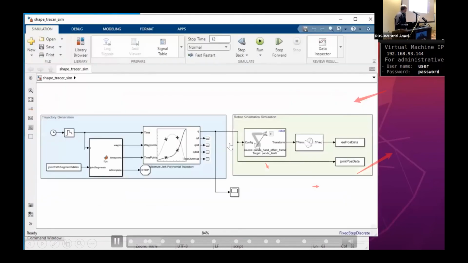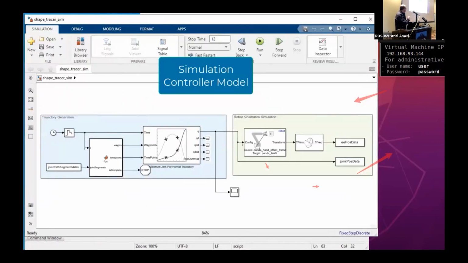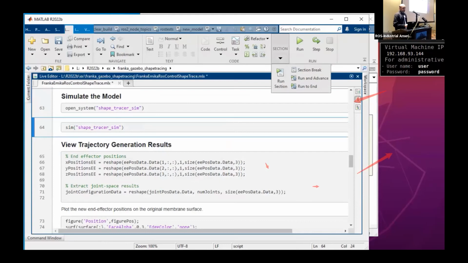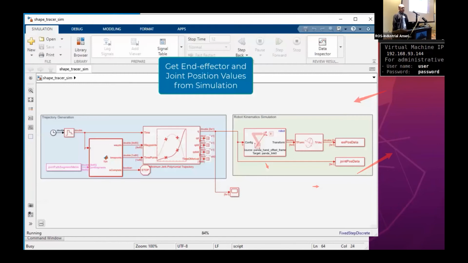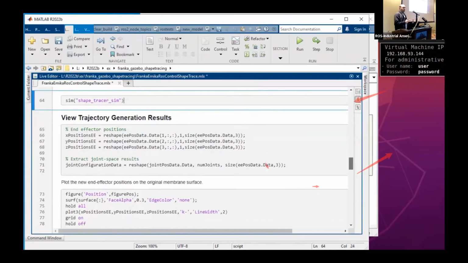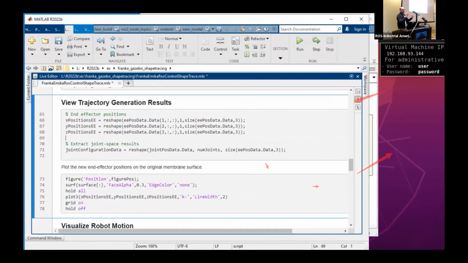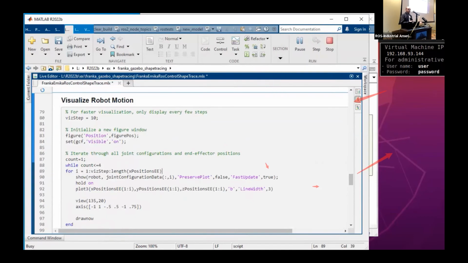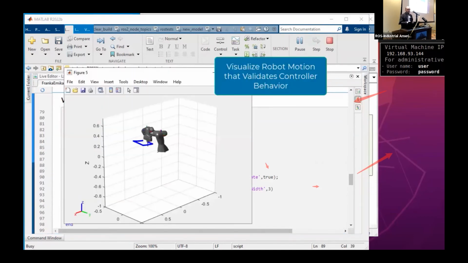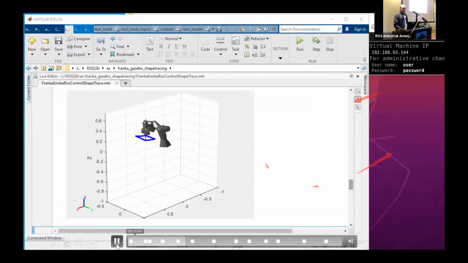Now you simulate the model. This is the simulation model that we saw with the trajectory generation, and we have a specific kinematic simulation in the model. Once you simulate the model, you get the end effector position data and joint position data from the simulation, and you use those values to plot again. So you have designed your controller and simulated it, and now you verify how it looks and how it's going to trace. We also have tools to use the rigid body tree and simulate the entire controller movement. That gives you enough confidence to go further with code generation and deployment.